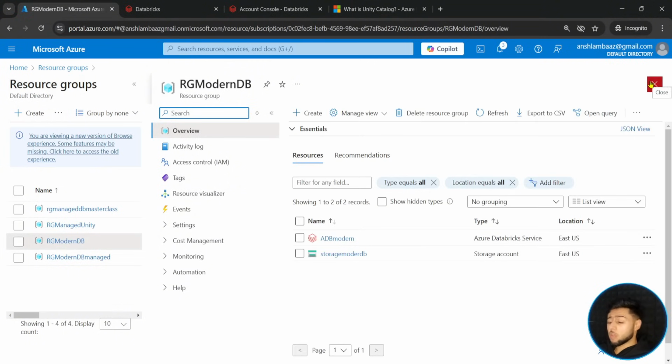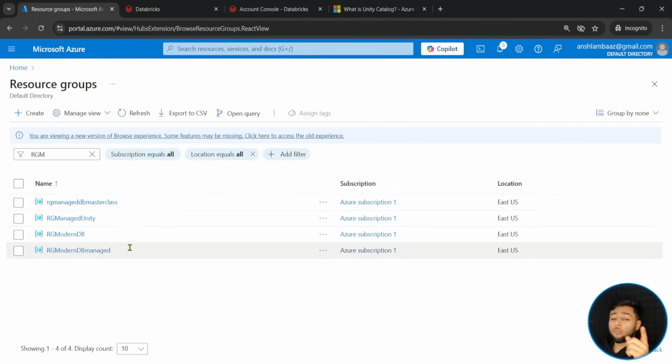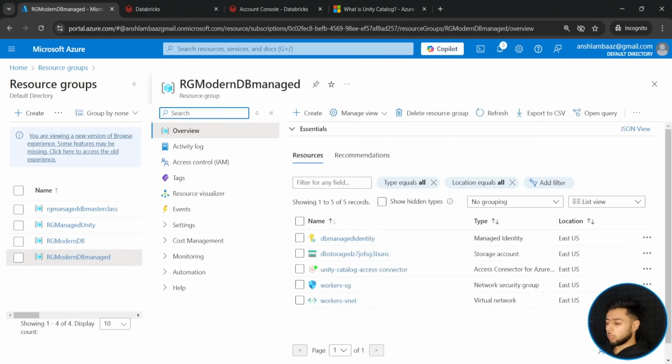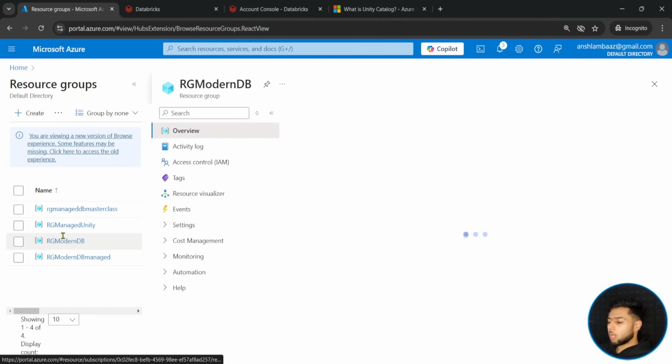Oh, just another thing. You were asking me where our default storage account is. So this is our managed account. When I click on it, you will see all the things. This is your default storage account, and this is your access connector through which it interacts with that storage account. And now you will see something else as well. When we create clusters, you will see machines listed here, in this folder. Yes, virtual machines. I will show you, don't worry. So now let's go to RG modern DB.